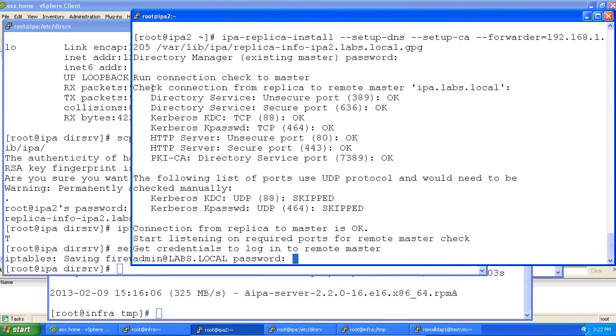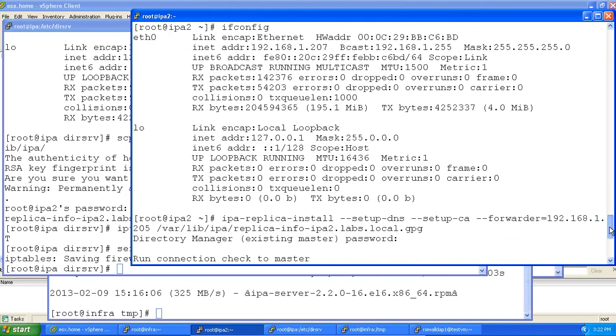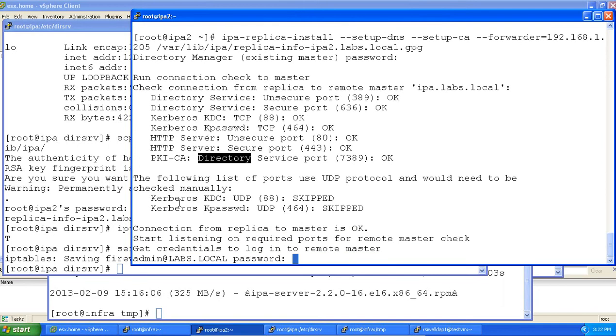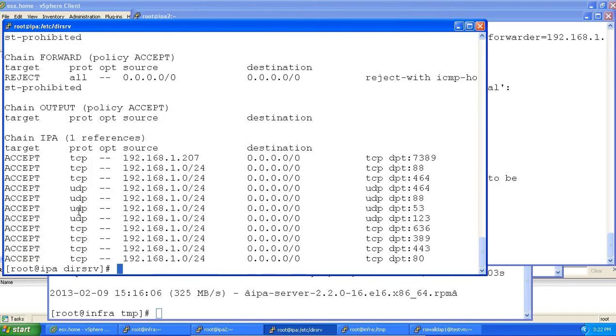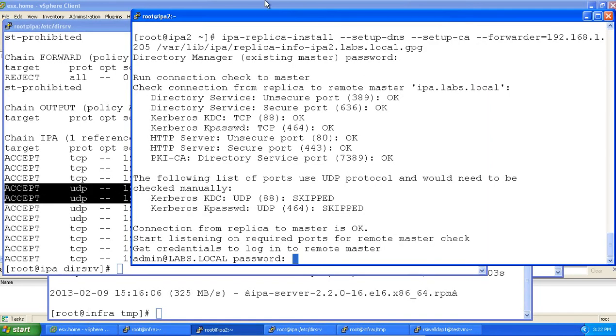And here it checks the connection from this server, that is the replica server, to the master server, and it says connection to directory service 389 okay, directory server secure port 636 fine, Kerberos, password, HTTP, HTTPS, and PKI. So all the connections were fine, perfect. It's not able to check the ports corresponding to UDP, which were 88 and 464. You can make sure about the same. And UDP 88 and 464 are allowed, so you are fine with it.